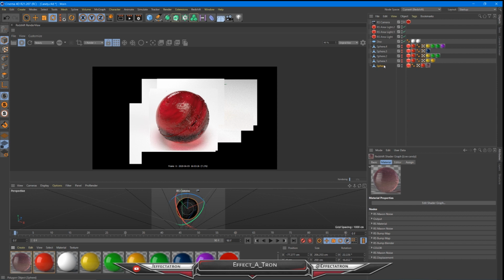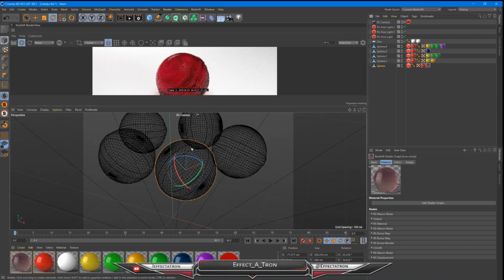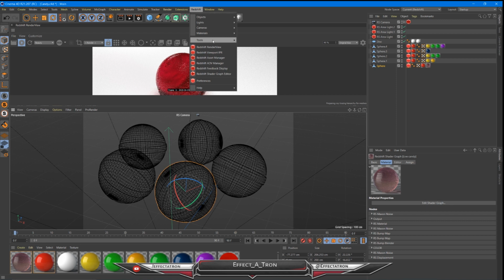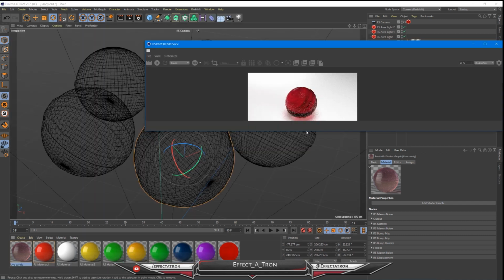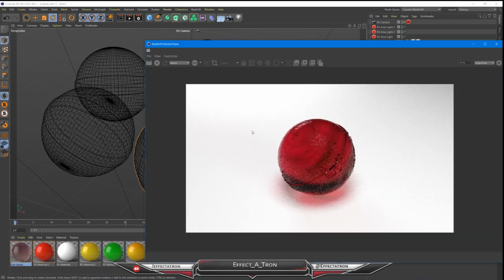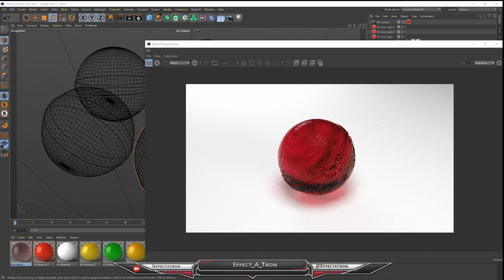But let's take this off. Let's look at this real quick. And we'll turn all these back on. Pull the camera back up, and we'll take a look at all these at once. Redshift render view. Let's just close that out. Redshift render view. And we'll go pop. There we go. Cool, cool, cool. We'll let those render.